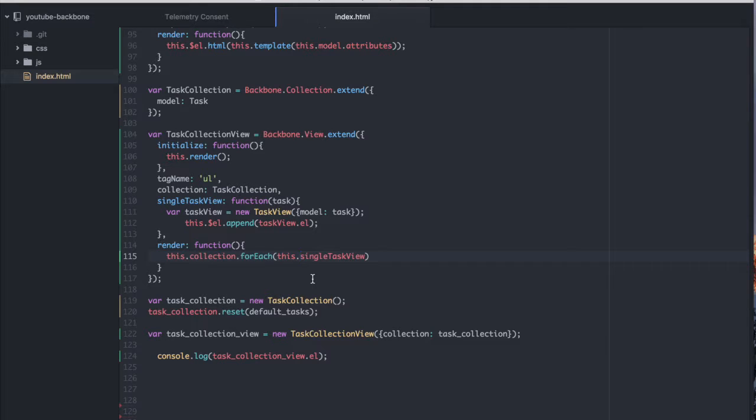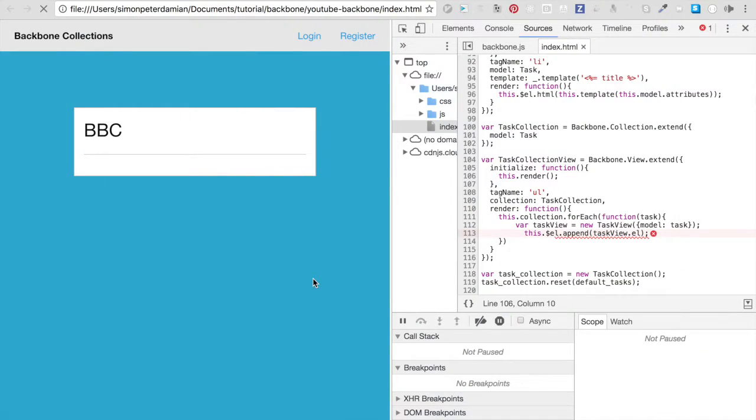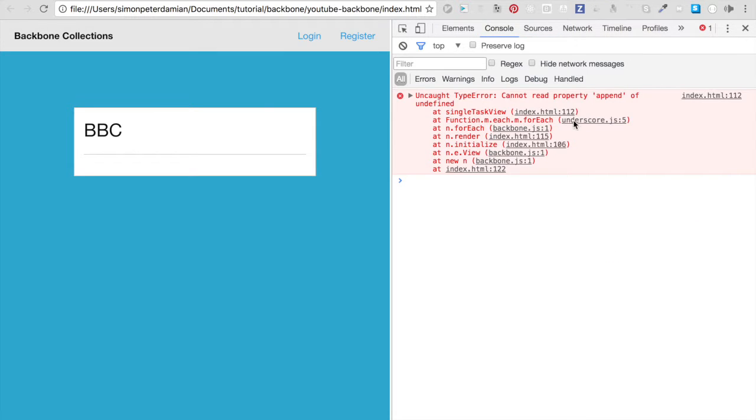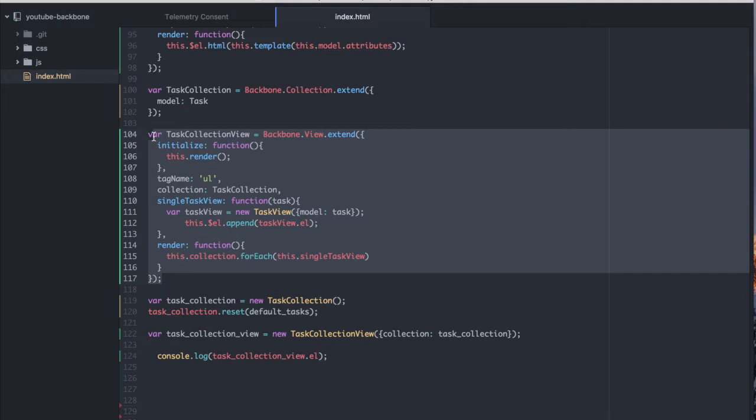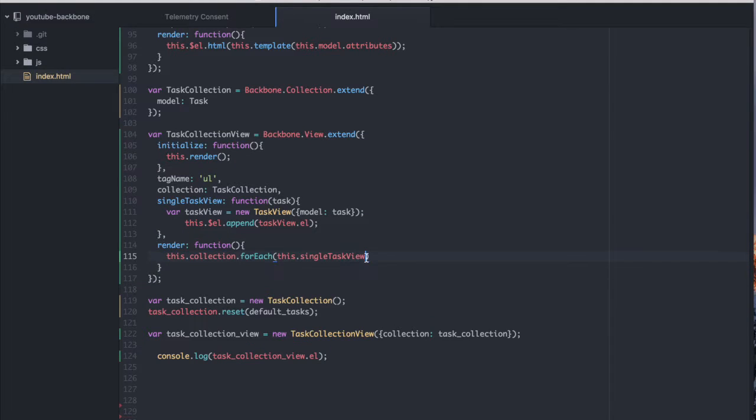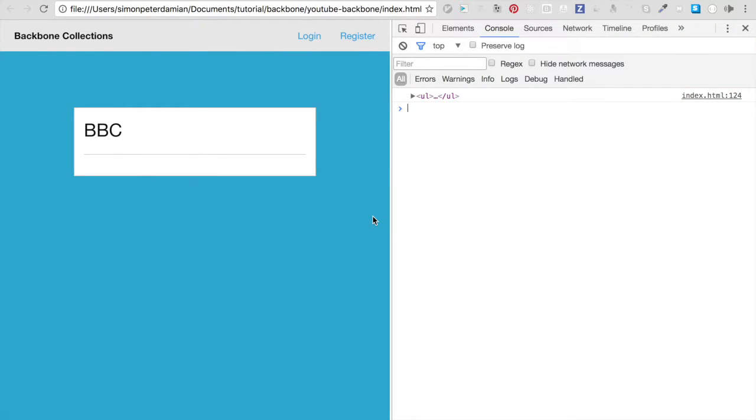Now, does this solve our problem still? One way to find out is to reload the page and see. We're still having the same error. The reason here is that Backbone is not sure what you mean by this. So you need to tell Backbone that when I say this, I really mean this. In order to tell Backbone that this means this view context here, all you need to do is pass in an argument here, this. And with that, we should be fine.